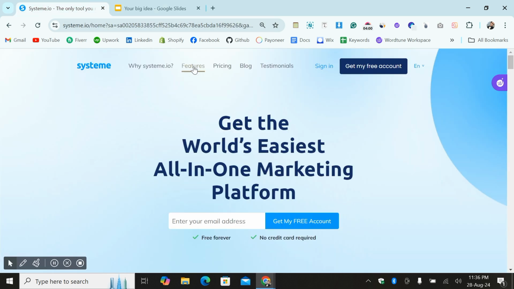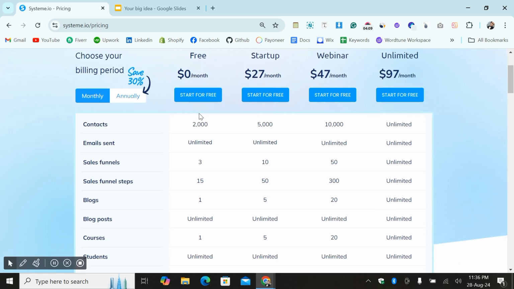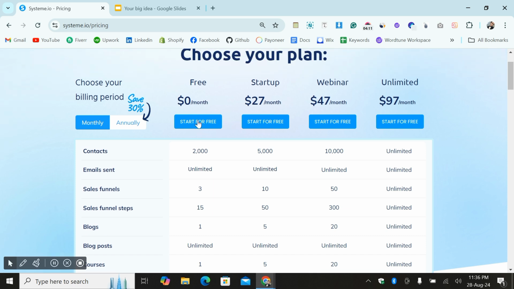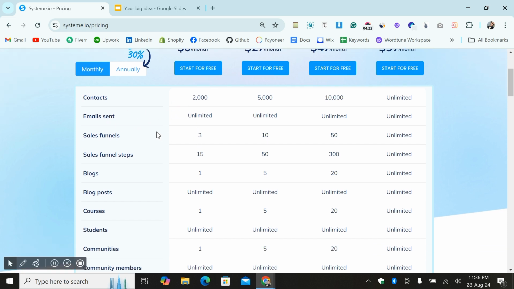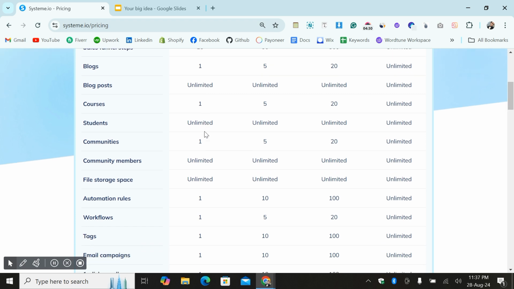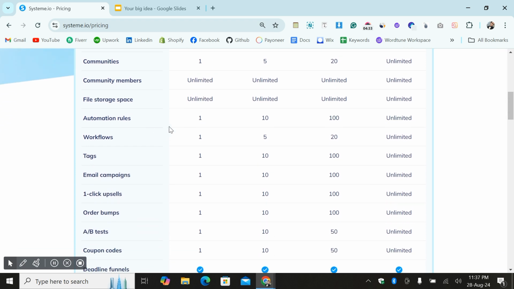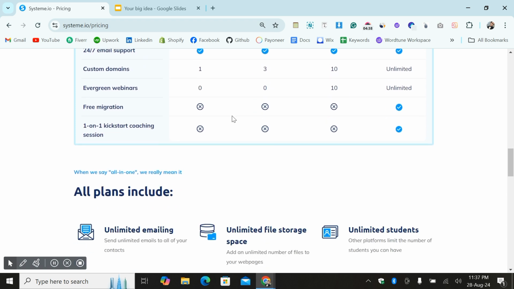You can also see the pricing and features of this tool. With the free version, you have a lot of things. You can try the free version, and if you like it, you can upgrade your package. With the free version, you get 2000 contacts, unlimited emails, 3 sales funnels, 15 funnel steps, one blog post, one course, communities, automation rules, workflows, tags. You can see there are many things you get in the free version.